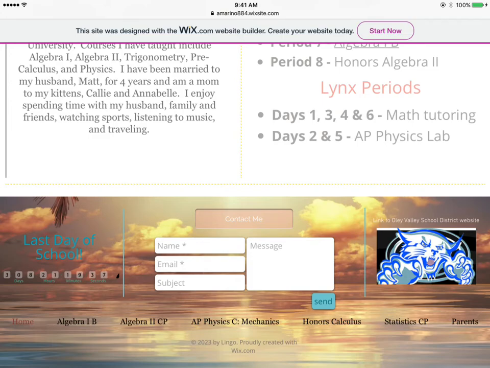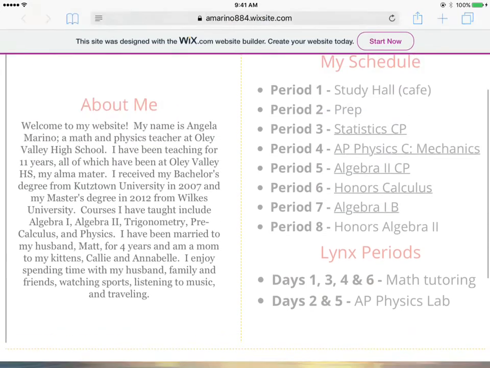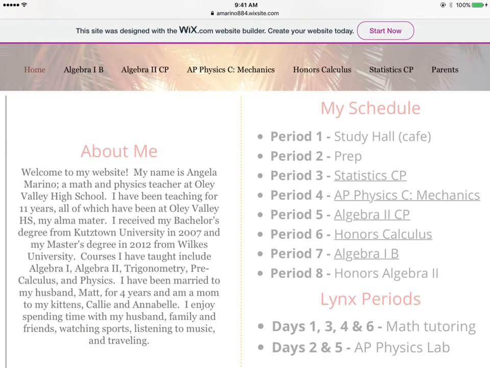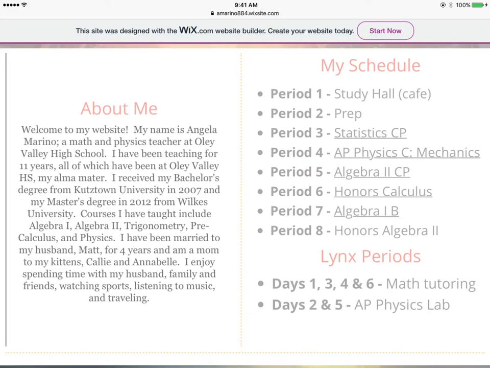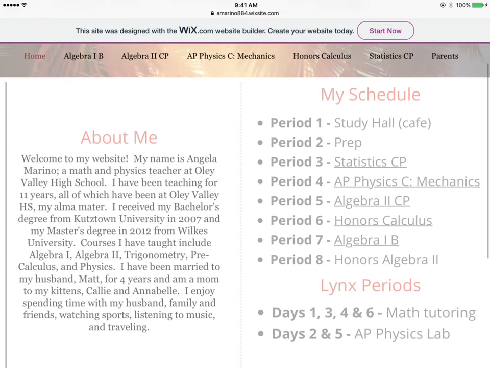On the right-hand side, there is a link to the Oley Valley School District website, and on the left-hand side is a countdown to the last day of school. There's a little bit about me listed there, and then also my schedule, along with what I have going on during lunch periods, so that way anyone can find me at any time.